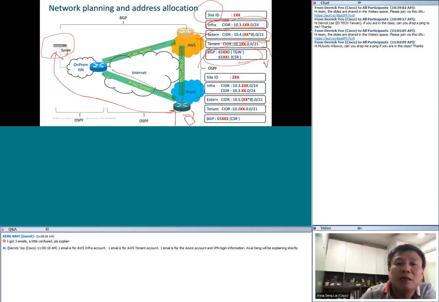In AWS, we need to allocate a TGW with a BGP number. Remember when we talked about the TGW just now, right? For all the different VPCs, you say that if I want to go to this destination, I go to this TGW.